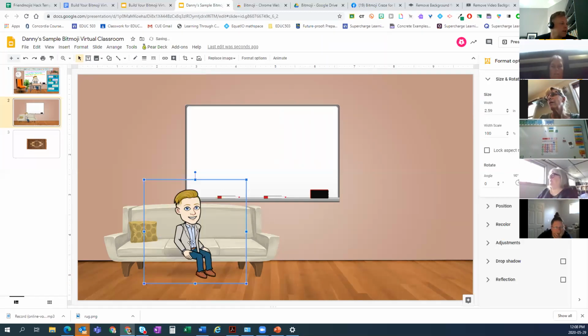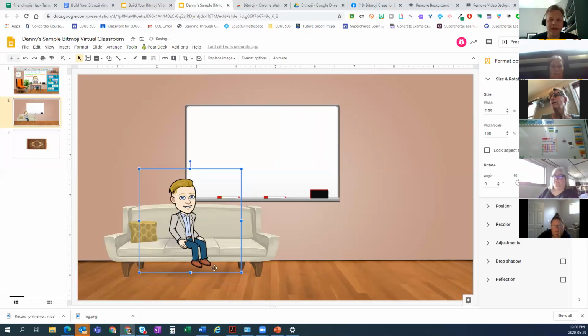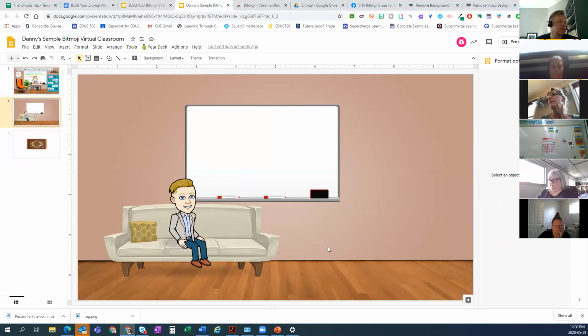So it looks like he's kind of fallen off the couch there. Now his feet are hanging off the ground. I can't really make this perfect. I suppose I could stretch him out a little bit, but we'll just keep it like that for now.